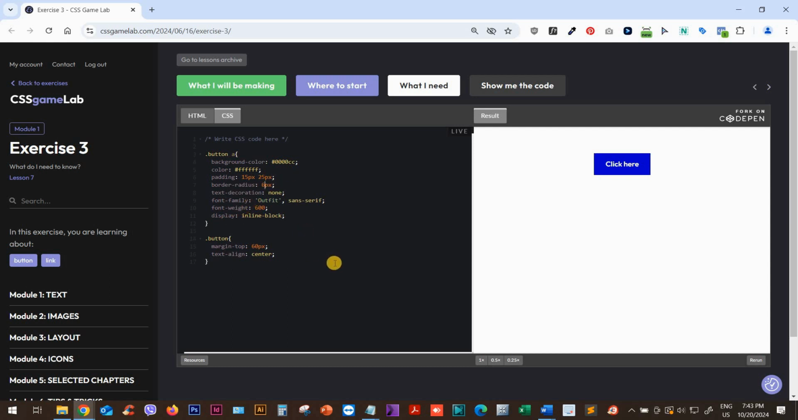And basically, that's it. That's how you turn a simple HTML link or text into a button. A button is nothing more than a link that's styled to look like a button, mainly using these properties like background color and border radius and so on.